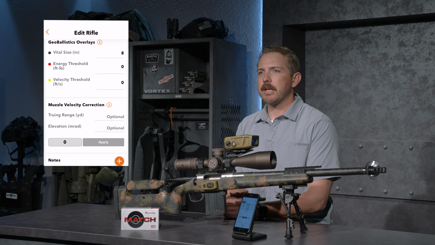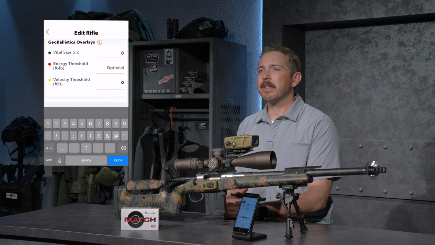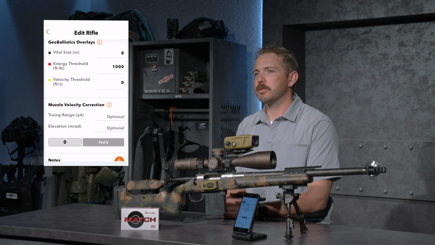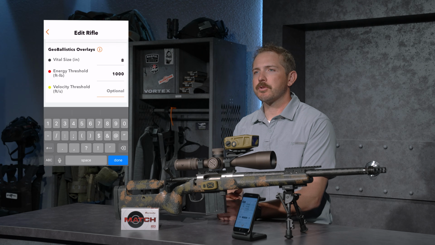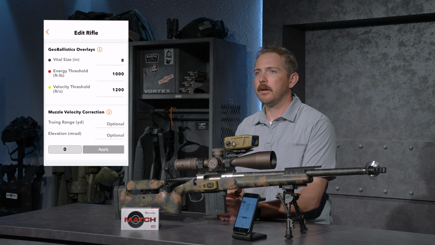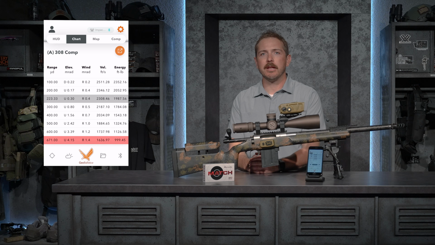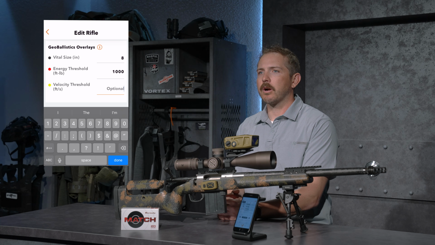The next overlay is energy threshold. This is the desired bullet energy at impact to perform an ethical shot. The ballistic solver will take this into account when calculating the solution on the GeoBallistics app. This is denoted by a red overlay on the ballistics chart. The final overlay is velocity threshold. This is the desired velocity at impact to perform an ethical shot. The ballistic solver will take this into account when calculating the solution on the GeoBallistics app and denote this range in yellow on the ballistics chart. As these are not needed for our current application, we will leave these fields blank.